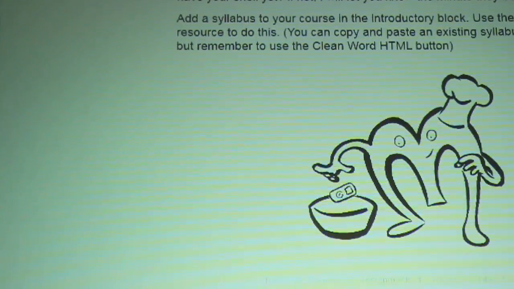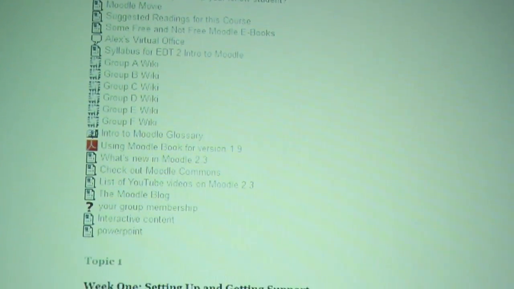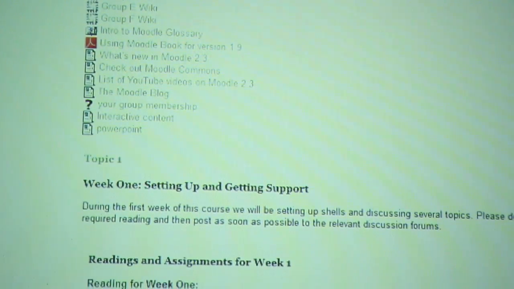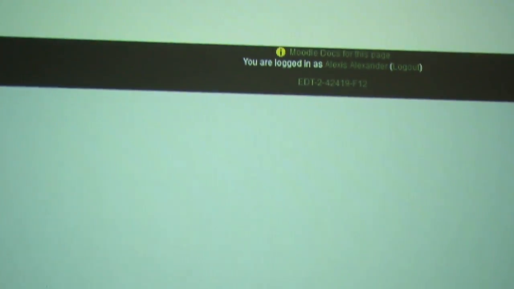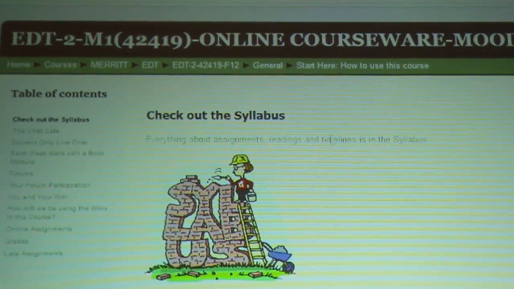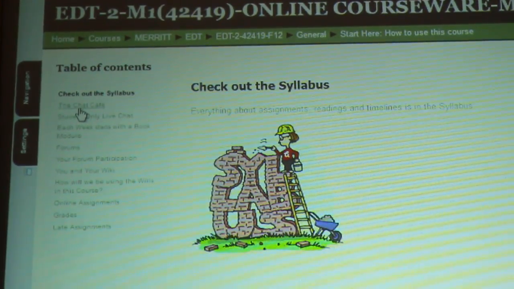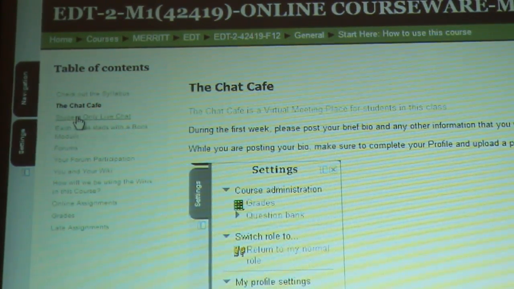So what a book is, let's say I have a lot of content that's related. So I don't want to just throw it all over the place. I don't want to make a big long web page with my content. So I use the book module, and I'll show you a book right here. So here's a book called Week 1 Start Here.